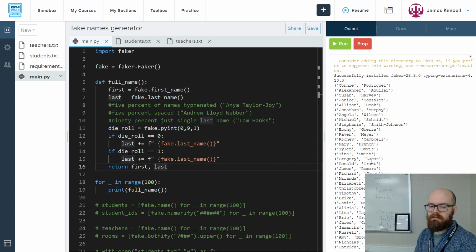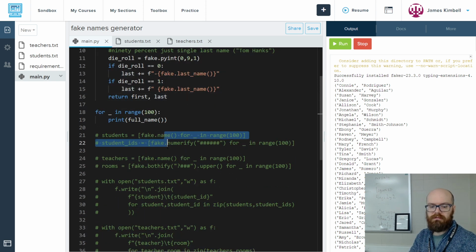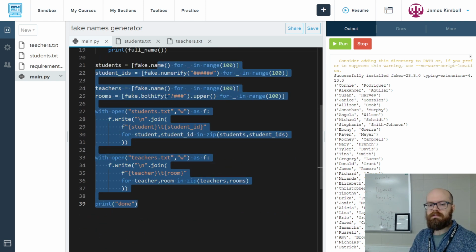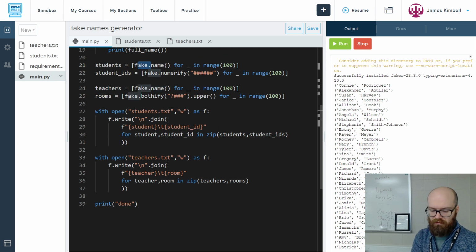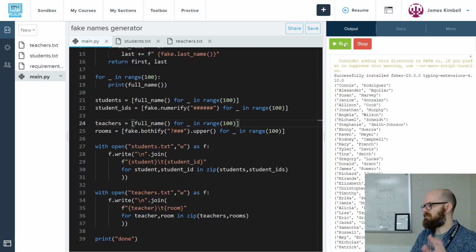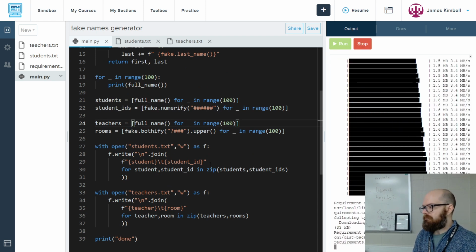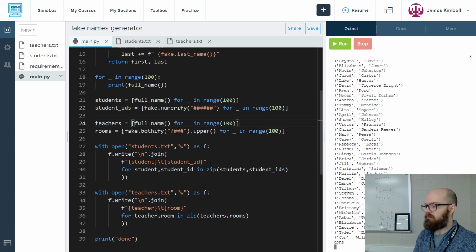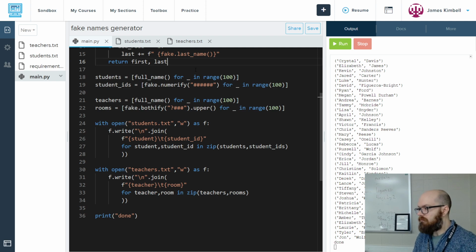So this is great. We're getting a tuple, and let's go ahead and incorporate it into our larger thing, which is the lists. So instead of this fake.name, I'm going to go with our function that we just made called full name. And I know there's more to change, but I'm going to hit run and just see what happens. I don't really need that print anymore. We can take that off, because now they're in the files, which is what we actually want. So let's take a look at these files.